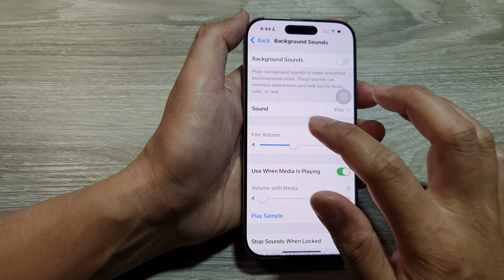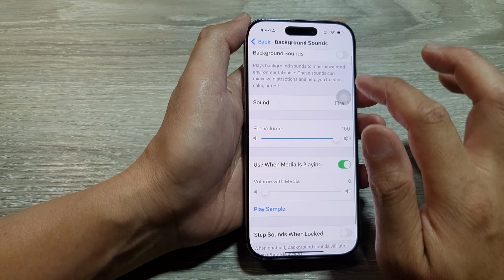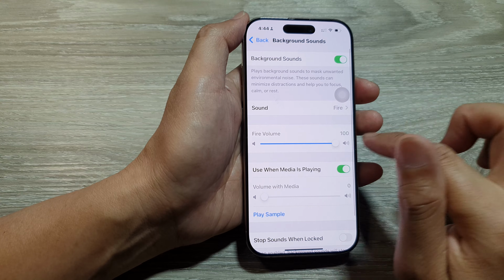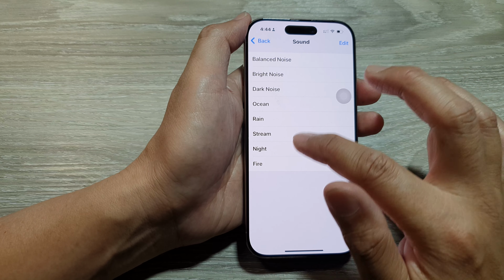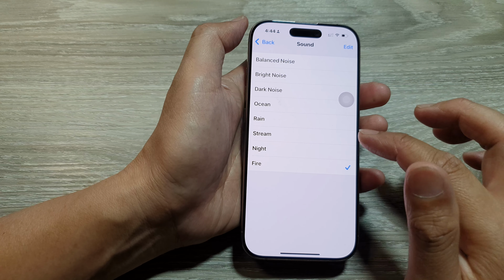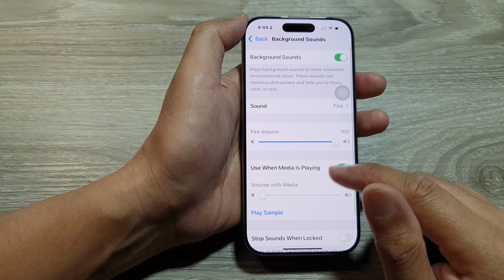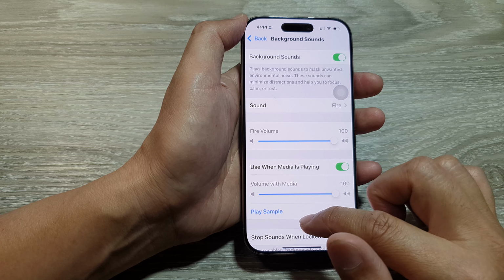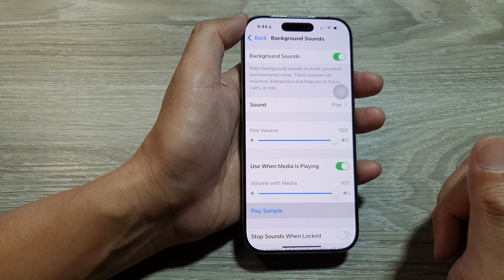So here we can turn it on. Nighttime, fire, and we can also turn on using the volume width media. And here we can play sample.